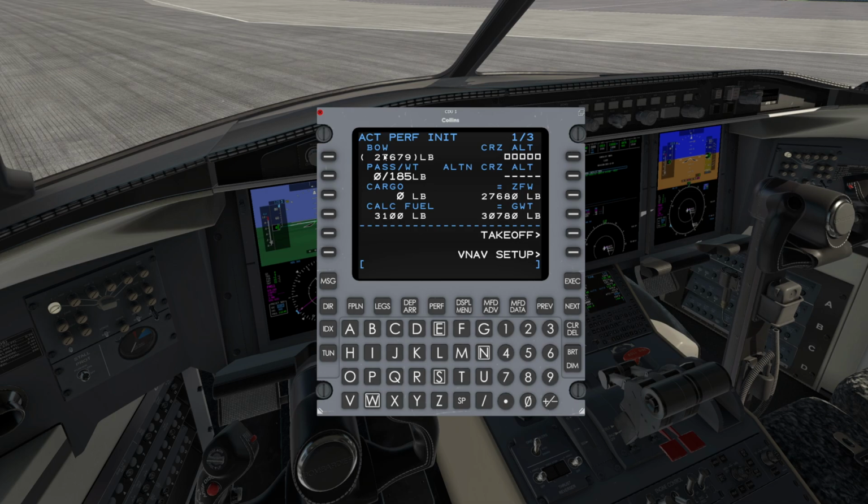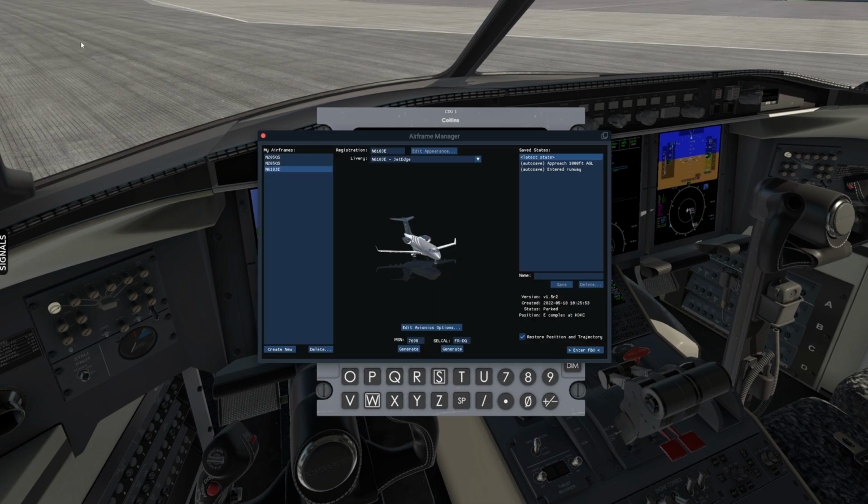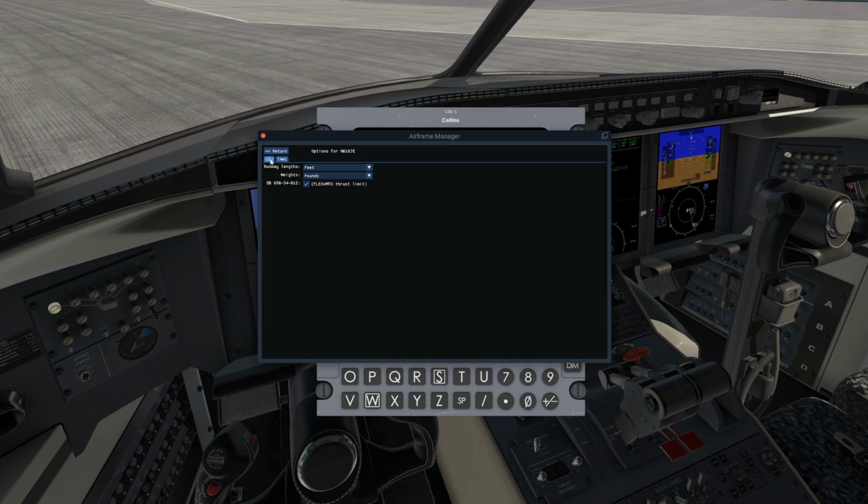There are three pages in PERF INIT. On the first page, we have the associated weights. To change the weight measurement between metric and imperial, this is done in the airframe manager per aircraft and only available in career mode. Click on Edit Avionics Options, and under CSU, you can change the weight measurement.